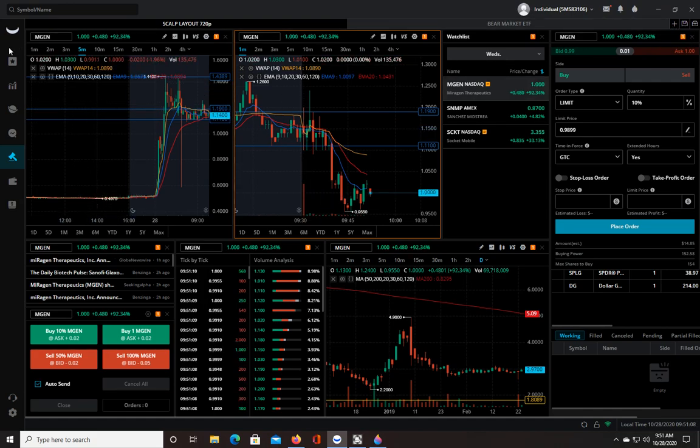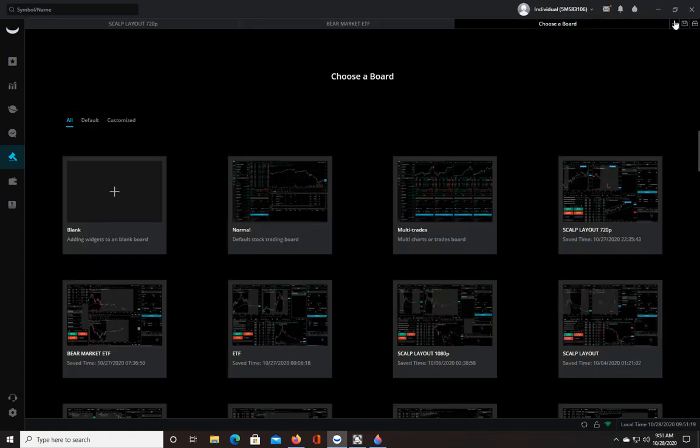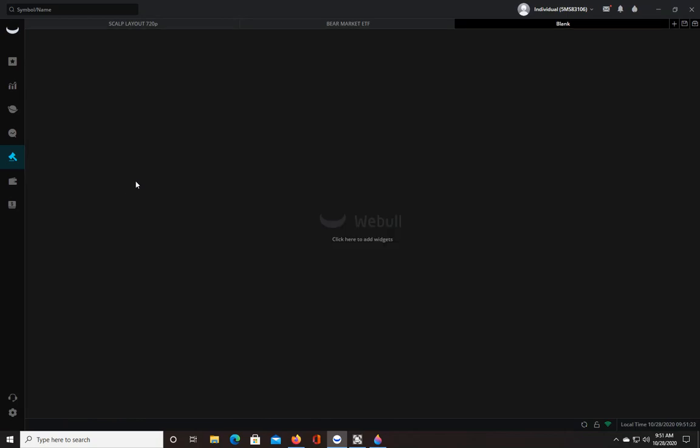So if you just opened up your Webull and you haven't set up your trading page, go over here and click on trade. Then you're going to click on new board, and let's just do blank, since we're going to do this from scratch. It even tells you click here to add widgets. That's what each one of those little boxes are. They're widgets.